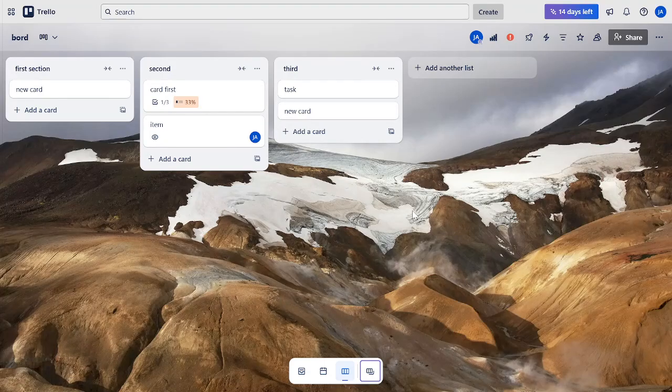Now that we've installed the Hello Epics Power-Up, it's time to create your parent and child cards. The parent card is the main task, while the child cards are subtasks that need to be completed for the parent task to be done. The reason we do this is to break down complex tasks into manageable chunks, making it easier to track progress and delegate tasks.